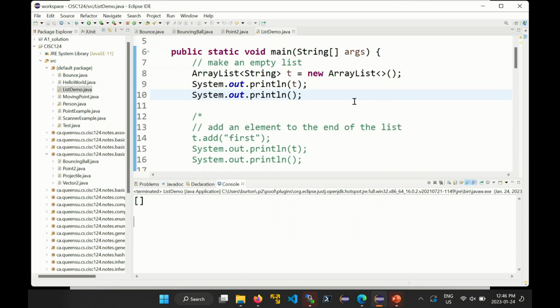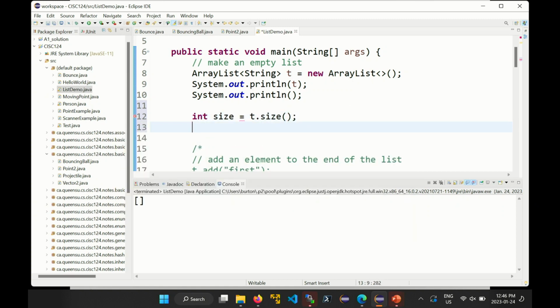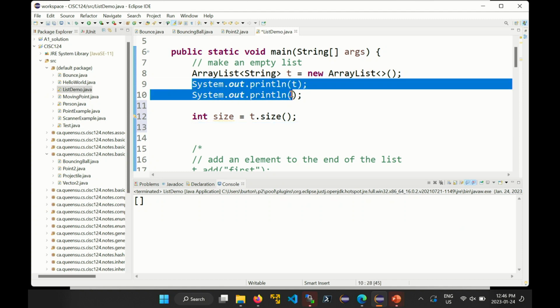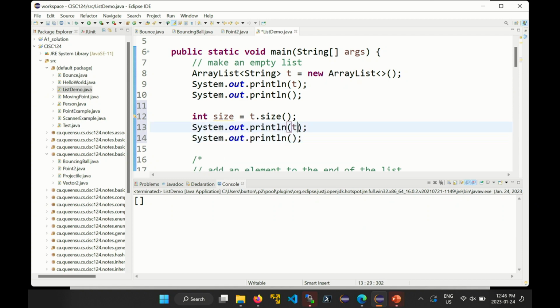If you want to get the size of the list, I guess I didn't put that one in. If you want to get the size of the list, then the method is called size. So t.size, and then we can print out the size of the list. Like that. So if you run that, you're going to get 0. So that list is empty.